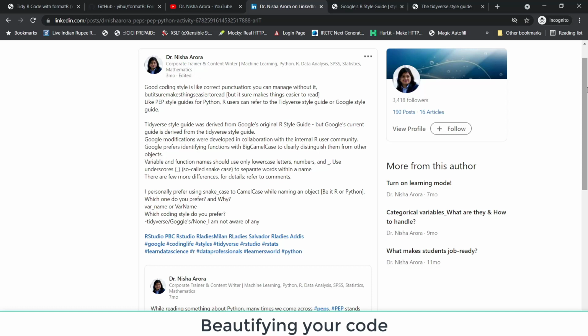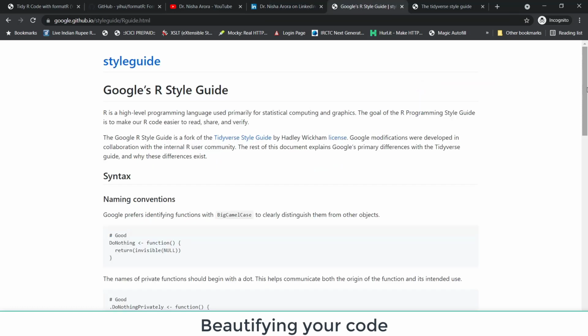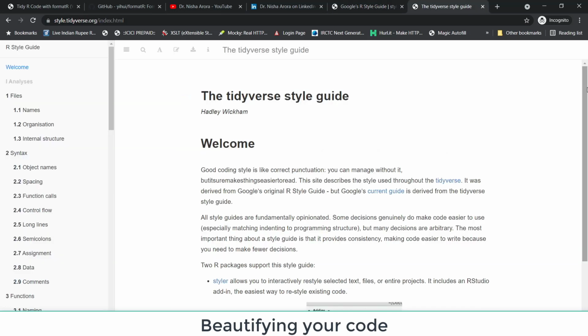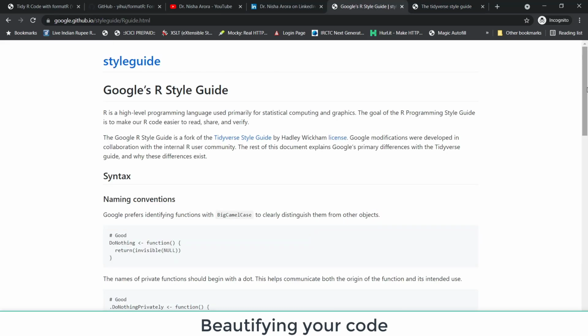I had posted about good coding styles which you should use on LinkedIn recently, and basically for R users there are two different coding styles. One is Google's R style guide and another one is Tidyverse style guide. Like the Python users talk about PEP style guides. In R we have Google's and Tidyverse style guide. Both style guides are similar to each other, but yeah, there are few differences which exist. So if you want, you can refer to these style guides.